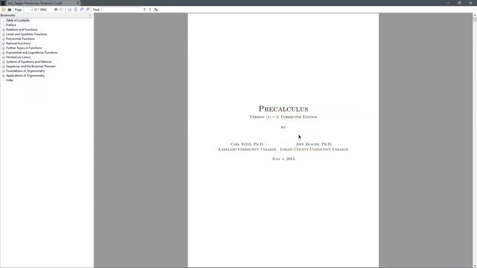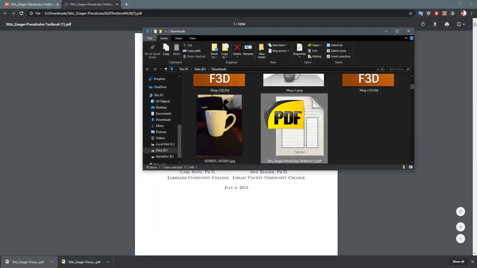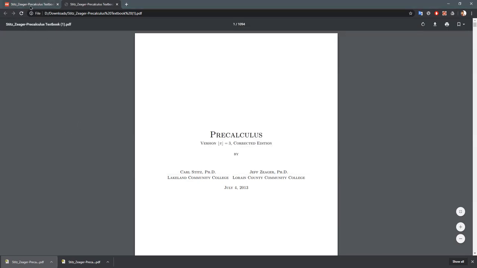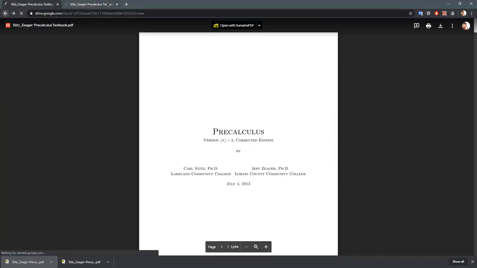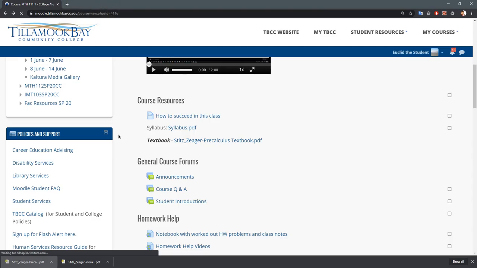And if I double click it, now it's opened up in the PDF viewer on my computer, and I can open this up whenever I want to. I don't need to be connected to the internet. And that is how to download PDF files. You can click the back button, go back to the class.